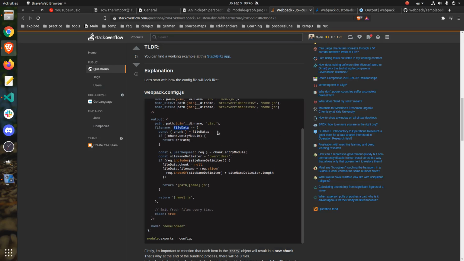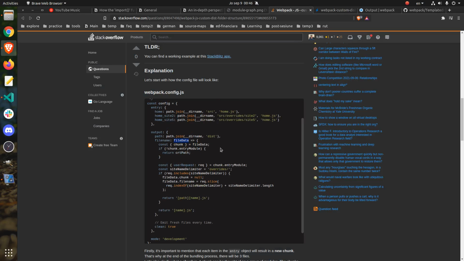Okay, so in this function, what we are doing in those lines is to make sure that the chunk is an entry chunk. So we want to run this logic.